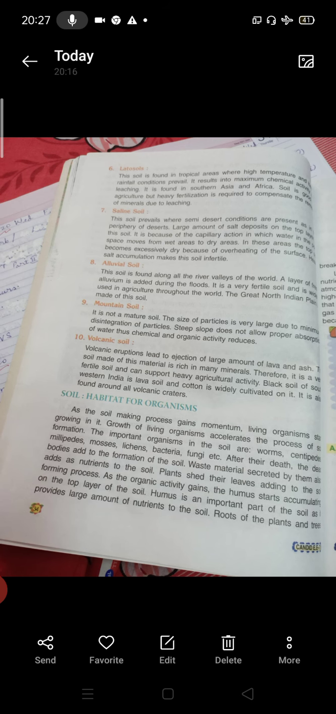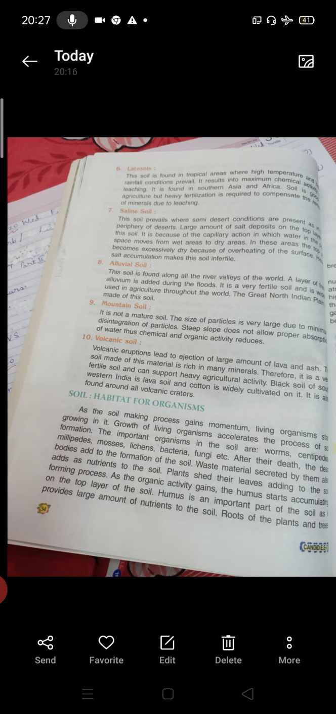Then, soil as a habitat for organisms. As the soil making process gains momentum, living organisms start growing in it. Growth of living organisms accelerates the process of soil formation. The important organisms in the soil are worms, centipedes, millipedes, mosses, lichens, bacteria, fungi, etc. After their death, the dead bodies add to the formation of the soil. Waste material secreted by them also adds nutrients to the soil.